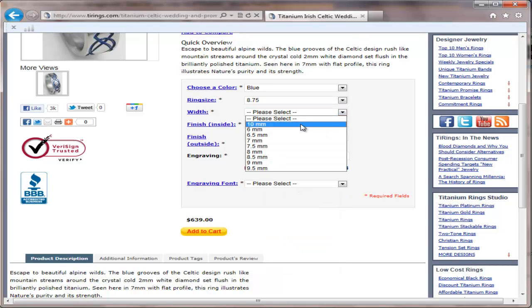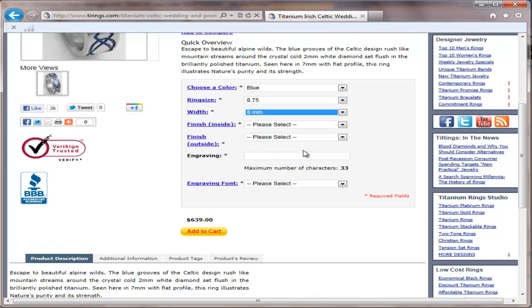And then I can do the different widths. I'll go ahead and choose. You're seeing the same thing here. So you've got your 10 millimeter on top, and then it starts over at 6 and goes down. So if there's some way to get that sort to straighten out, that would probably be helpful. Let's go ahead and make it an 8 millimeter. And the inside finish, I'm going to go ahead and do a matte on the outside. I'm going to do a polished. I'm not going to do any engraving, so I don't need to do an engraving font.